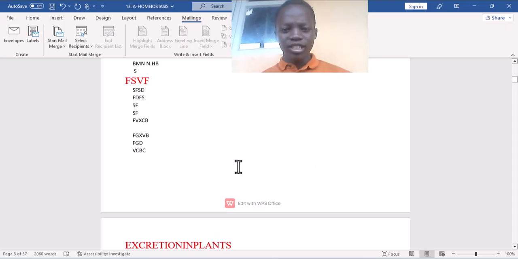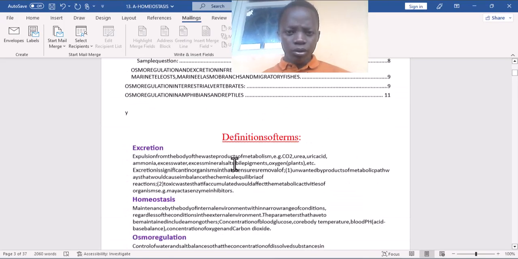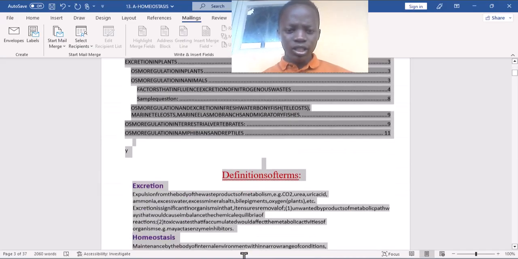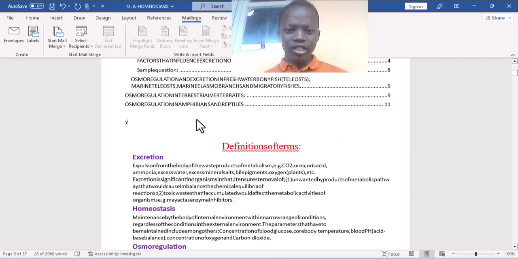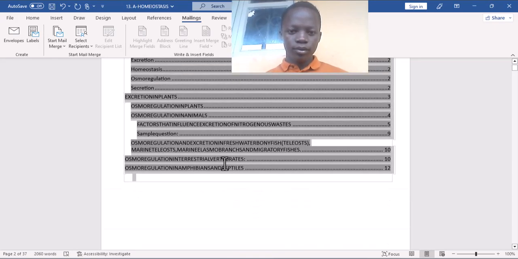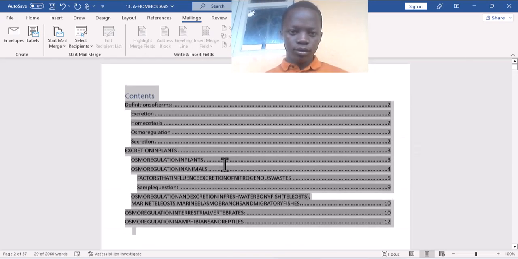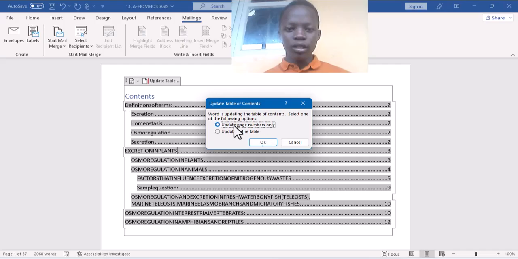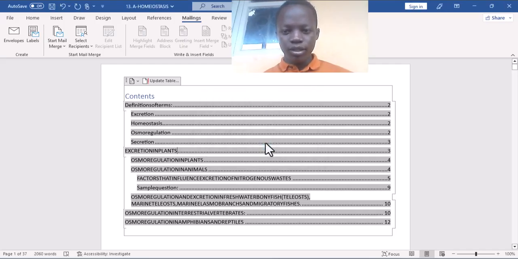So I'll just come back to my table of contents. I ought to correct it for the new page. I highlight this. There is an option here, Update Table of Contents. I'll choose Update page numbers only. When I update the page numbers, it has changed.